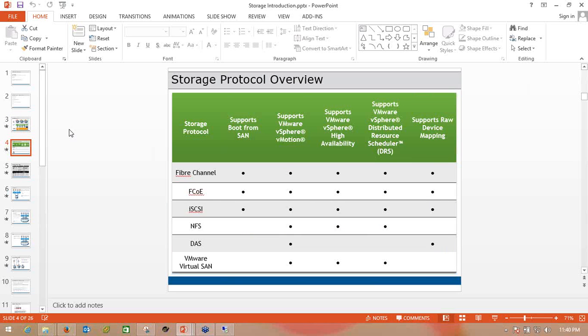Now we will discuss an overview of all the protocols, what they support, what their shortcomings are, and what the advantages of those protocols are. So when we talk about Fibre Channel, it supports boot from SAN, it supports vMotion, it supports vSphere high availability, and distributed resource scheduling also. And it also supports raw device mapping.